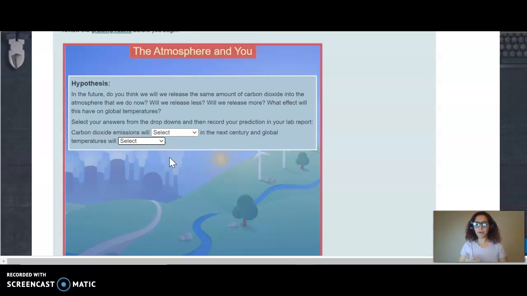In your lab report, you're also going to have to make sure that you have your independent and your dependent variables. So our independent variable is the thing that I change as the scientist. So here we are going to be changing the amount of carbon dioxide emissions in our experiment here in a second. And the thing that we are measuring, or our dependent variable, is going to be the global temperatures. So make sure that you have those variables in your lesson.